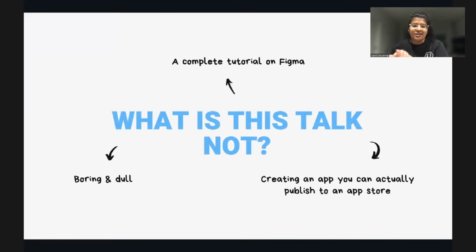What is this talk not? So I'll be using Figma throughout this talk, but it is by no means a complete tutorial on Figma. If you want that, I would highly recommend watching other YouTube videos. There's so many that go through all the little nitty-gritty details. There's so many things on Figma. I could not teach you all of it in an hour, even if I wanted to.